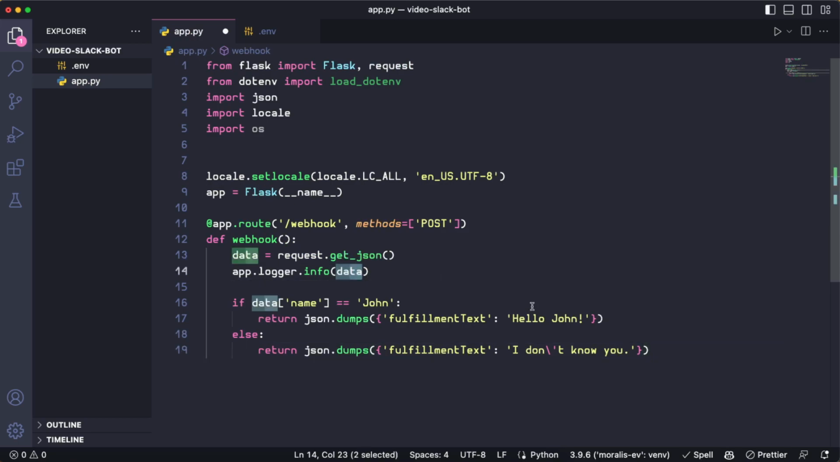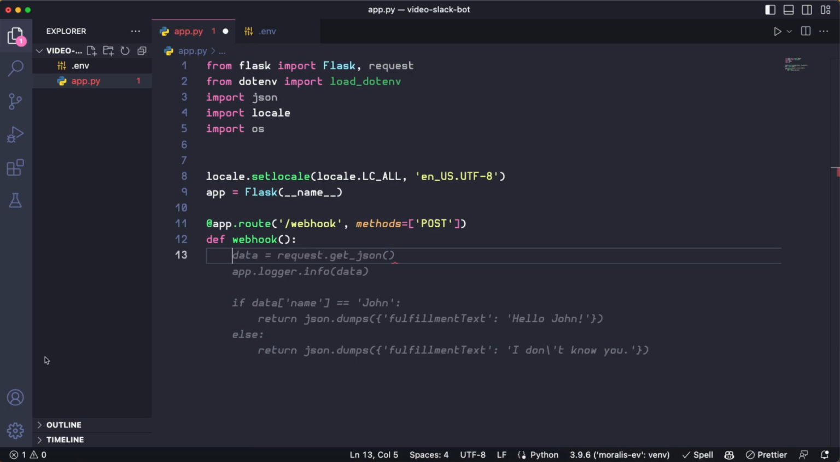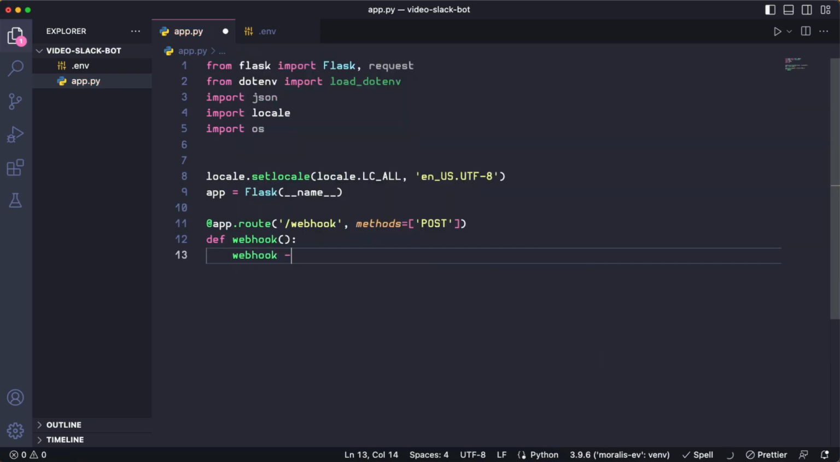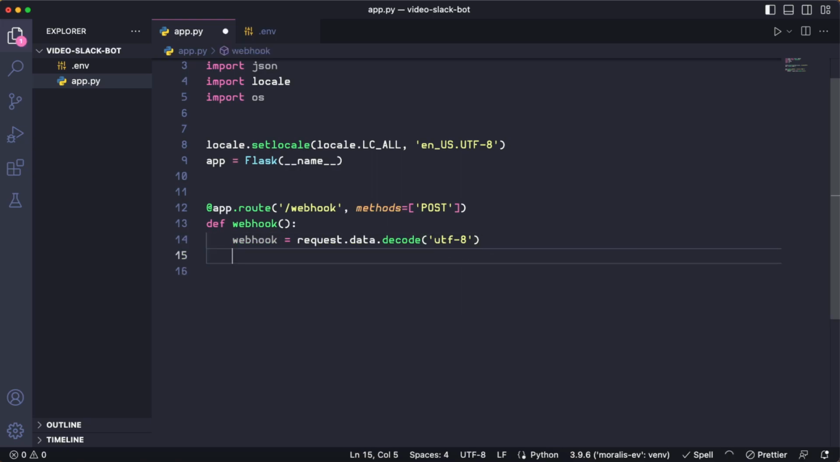And as you can see here, the GitHub Copilot auto-completion is really good because it gave me this. But I'm going to just delete all of this because I don't need it. We are going to decode the information which is going to come from Moralis using this locale standard. So webhook is going to be equal to request.data.decode and using that UTF-8 format. And then we are going to load this information as a JSON. So json_object is going to be equal to json.loads and the webhook.